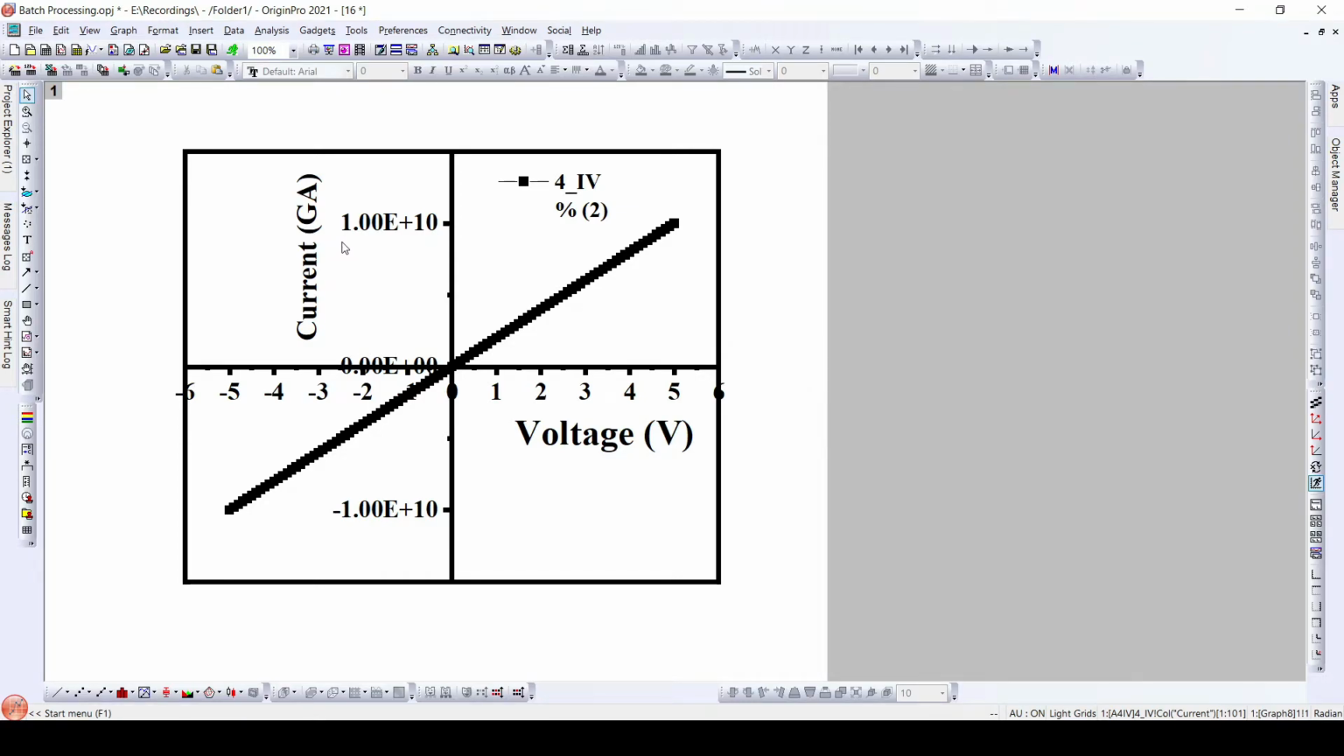That is, this particular template is not always useful. We have to change certain things. We have to change this G. We have to delete this giga and convert. Also here, we have 1 into 2, that is, it is 10 raised to 10. So we have to modify this particular plot.